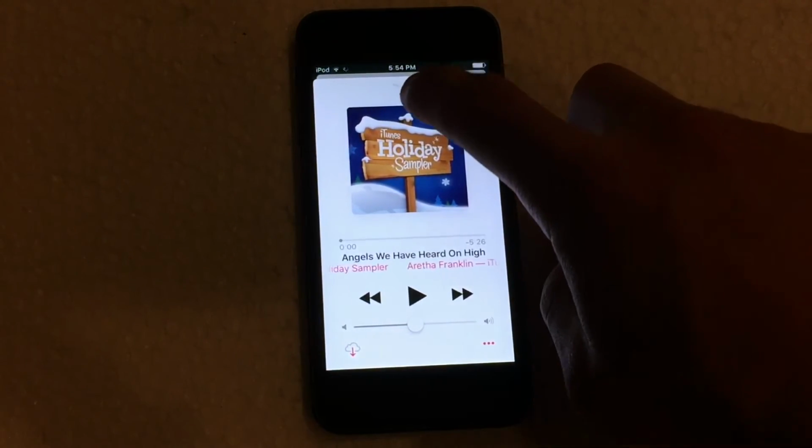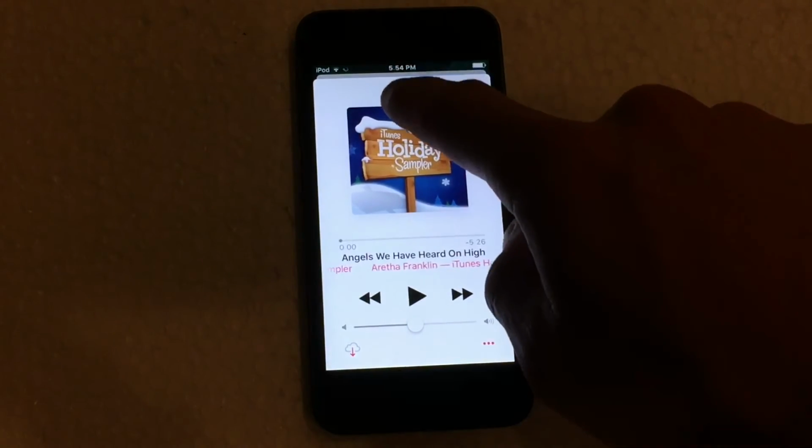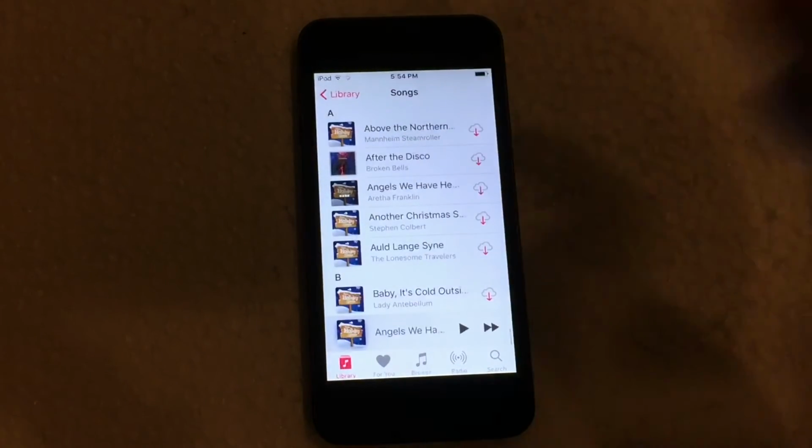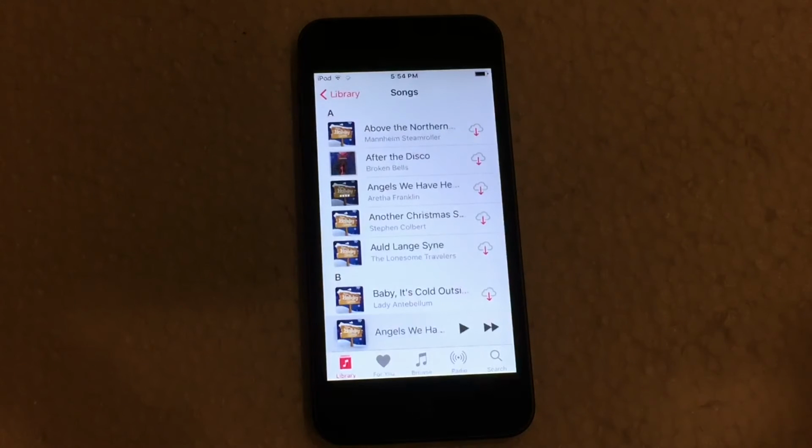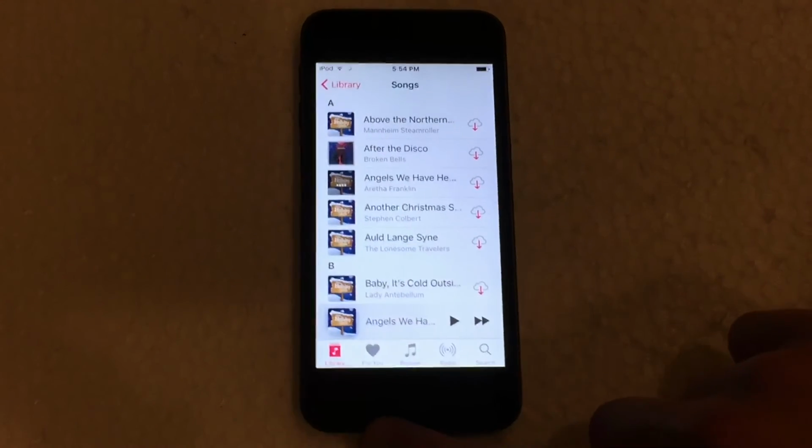And then you can just drag down, and you can see the little arrow at the top. You click that, and it drags the thing down, and there you go. So that's basically it of the new music app.